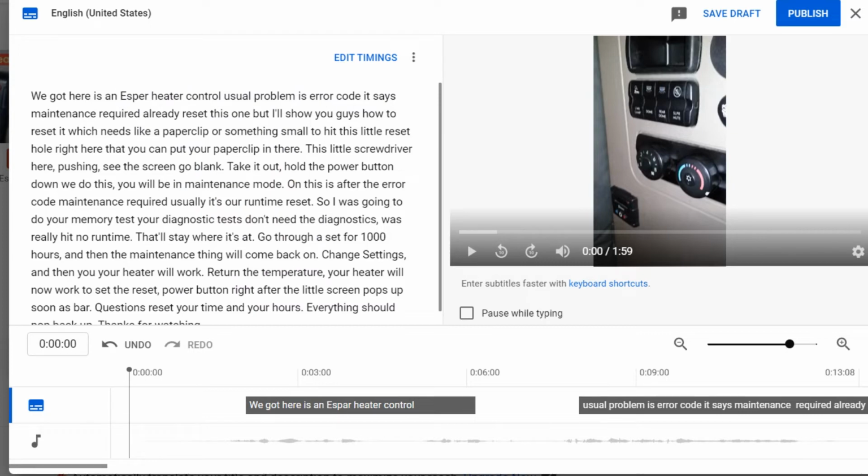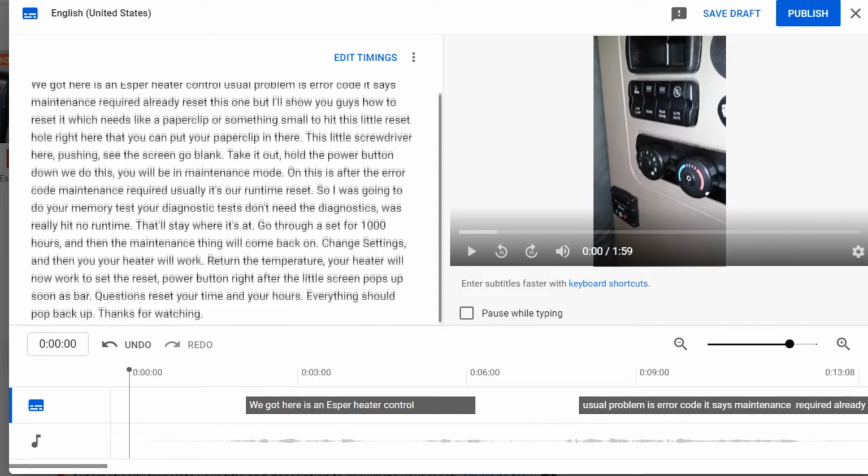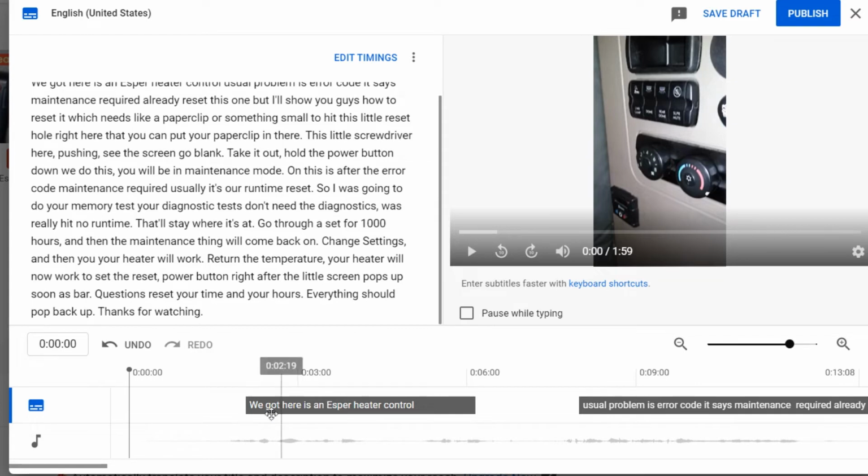We'll just change it to S-par heater, whatever, doesn't matter, but it's S-par. So now we're going to let it upload. As you can see right here, it's already uploaded, and it's already timed in, because the Otter app actually timestamps all the captions, and along with YouTube, the auto sync will work together and precisely upload your captions to your videos.